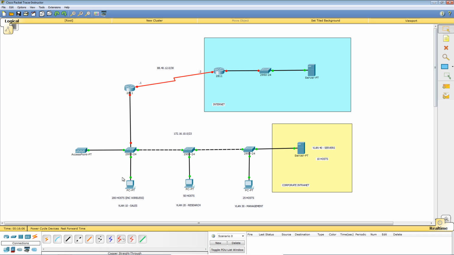172.16.10/23. Always start with the biggest network. So that will be the sales VLAN with its 200 hosts. That will take the main address, 172.16.10.0. But obviously we need to work out what the subnet mask is now.